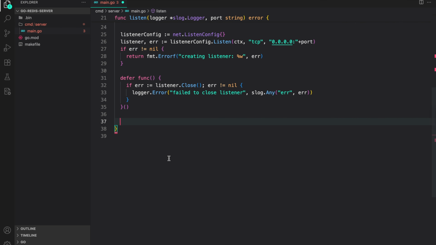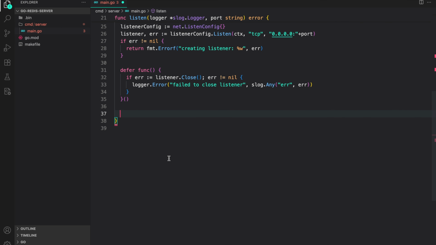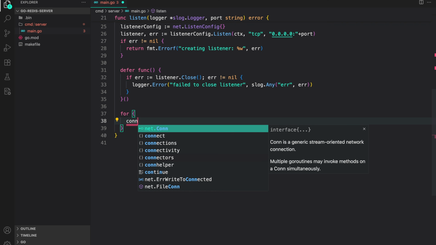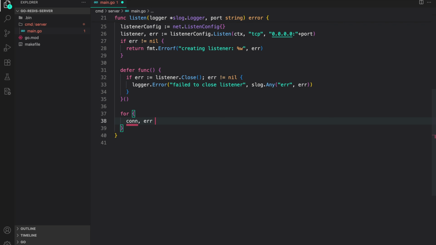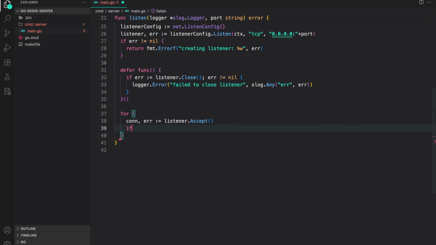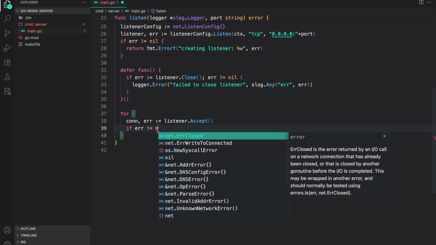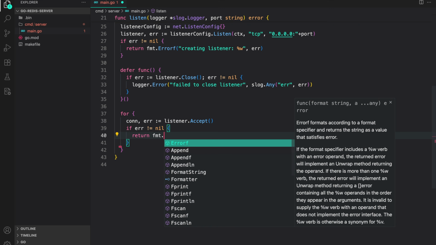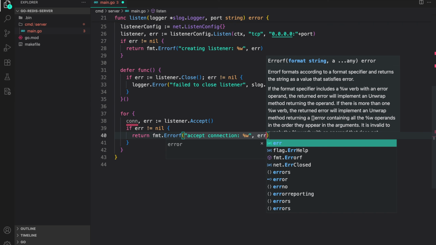Now it's time for listening for incoming connections. For that, I'm just going to start an infinite for loop because we want to continue listening for connections until we close explicitly. For that, we will use the listener.Accept method. conn, err := listener.Accept. Accept waits for and returns the next connection to the listener. So if there's no error, we will have a connection to work with. If there's an error, we will return the error. So if err is not equal to nil, return fmt.Errorf, accept connection error.